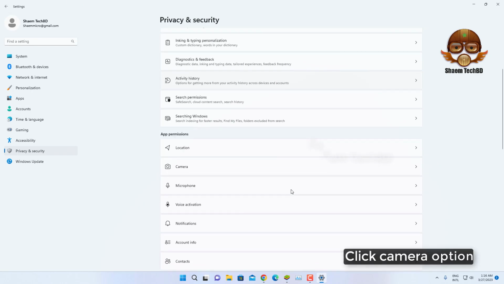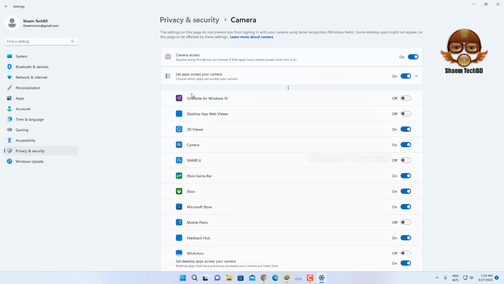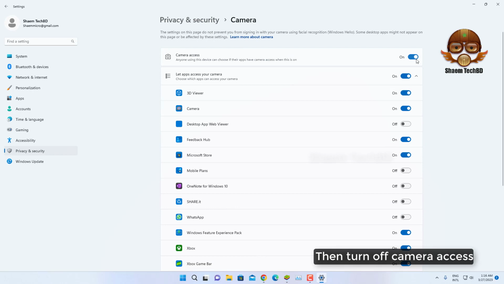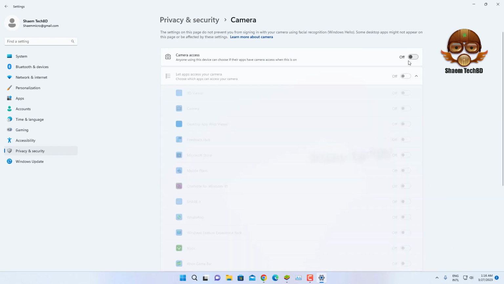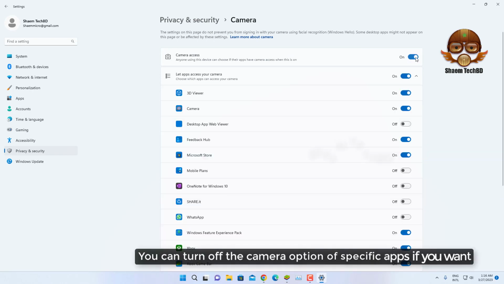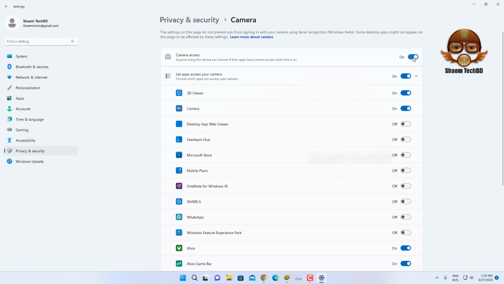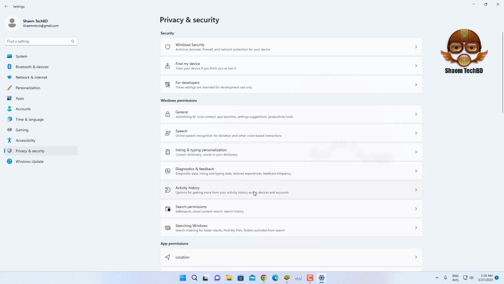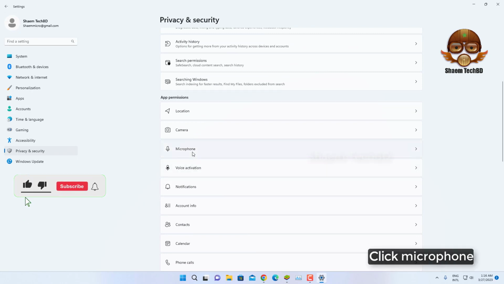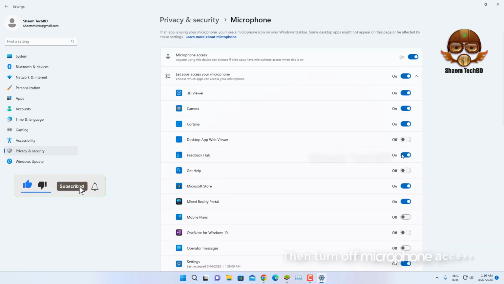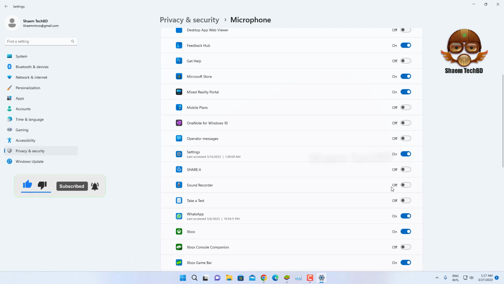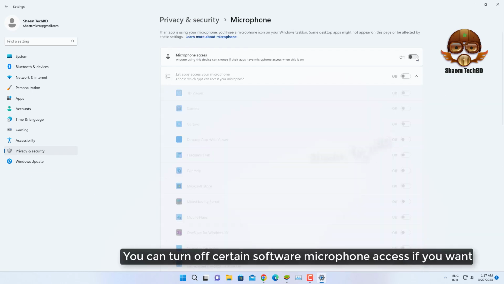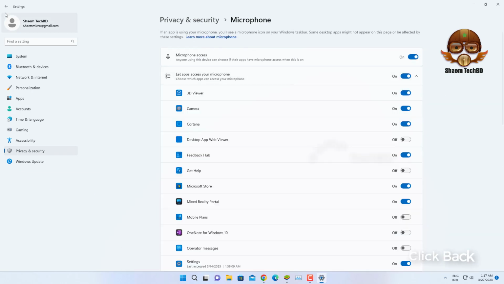Click Camera option. Then turn off Camera Access. You can turn off the camera option of specific apps if you want. Click Back. Click Microphone. Then turn off microphone access. You can turn off certain software microphone access if you want. Click Back.